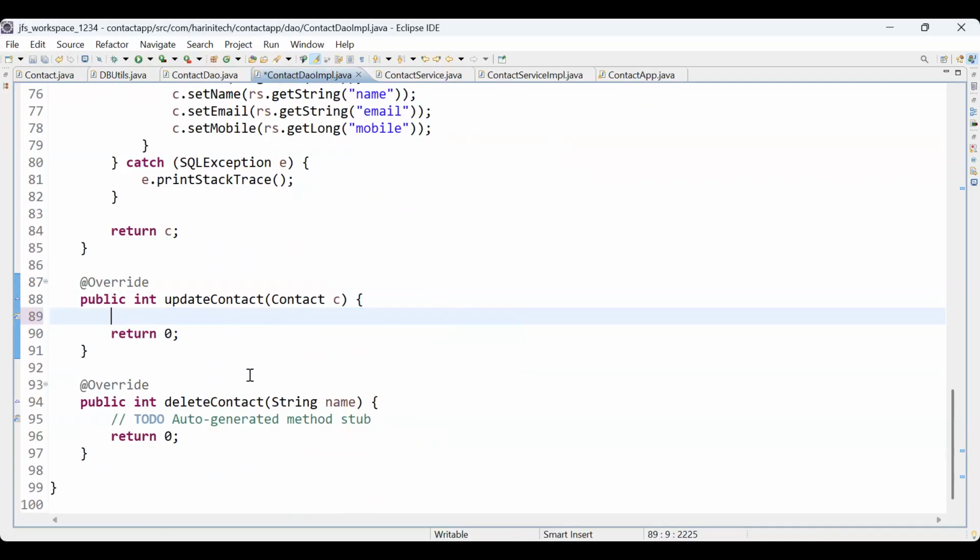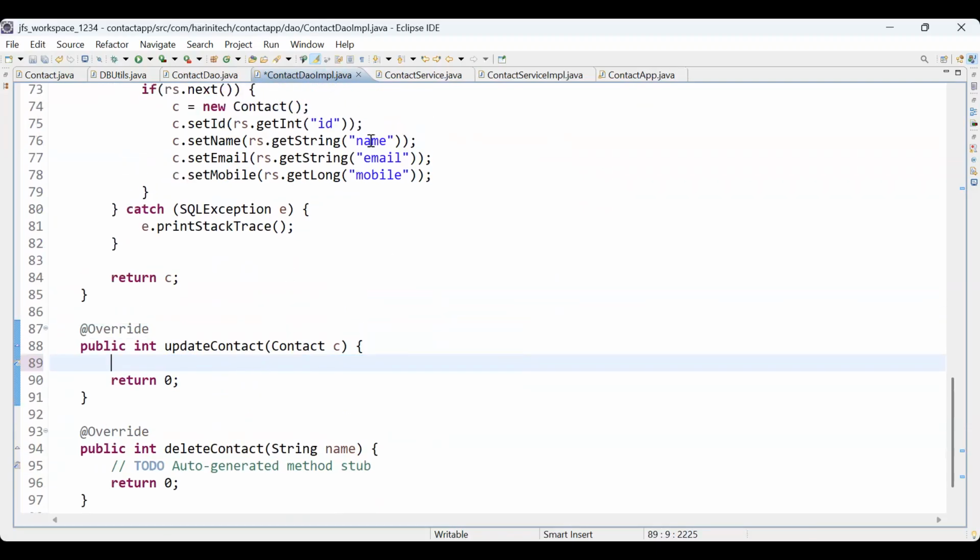So you want to update. Let's say I want to update the email. I want to just update the contact email, or update the contact name, something. Which field you want to update, you can update that particular field. Okay, for that requirement, I'll do some changes here.